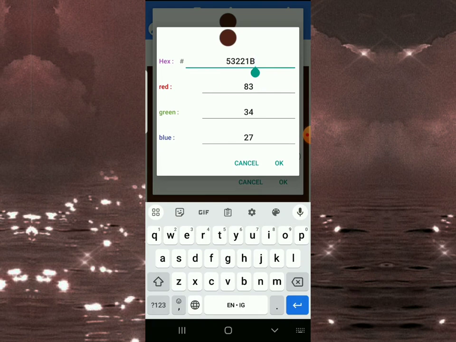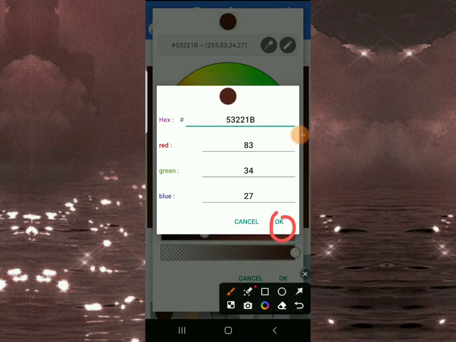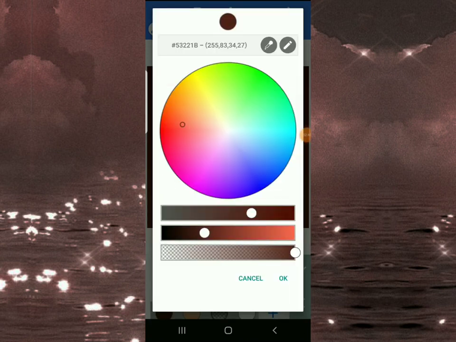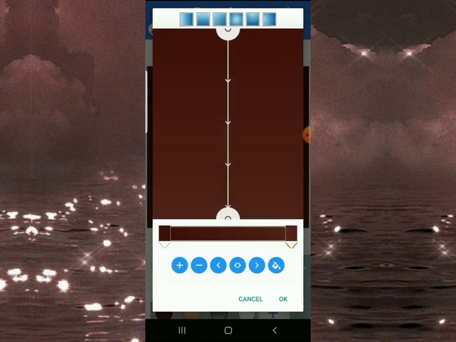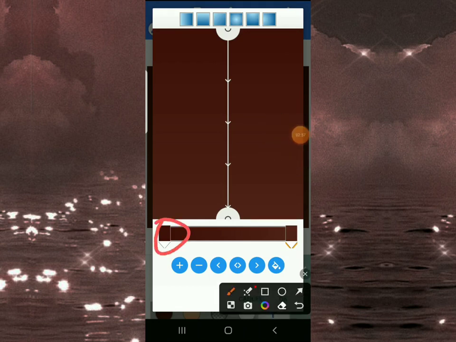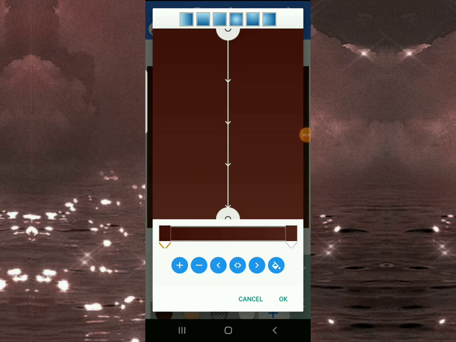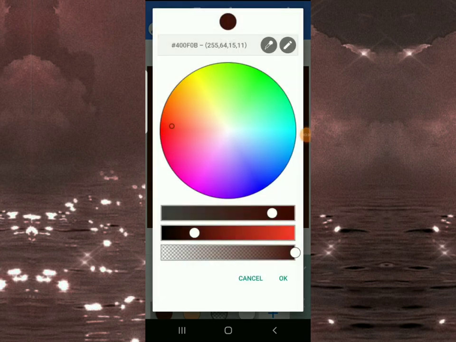When it comes to your own, you just come and type it here. After typing, you click this OK, then click OK again down. So you have successfully added this color. When you are done with that, you come here and click that one again. Click here, then touch this one again. It's almost the same process, but we want to add another color now.